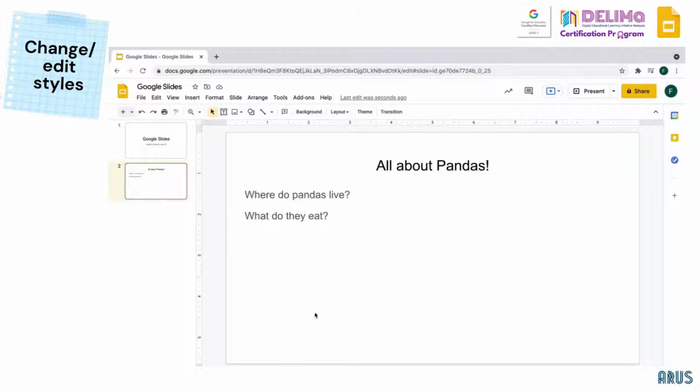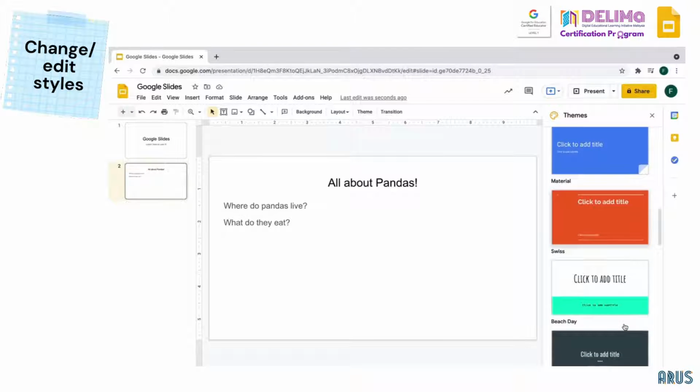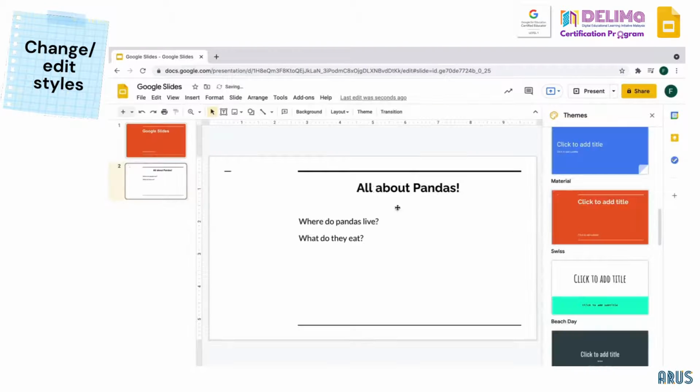Okay, saya nak tunjukkan cara untuk edit ataupun change styles. So the first thing we should do bila kita create a new slide deck is choose a theme. So we have so many options here. So I'm going to pick this one. Alright. So I have it according to this theme and sekarang ni saya boleh tukar the font, right?